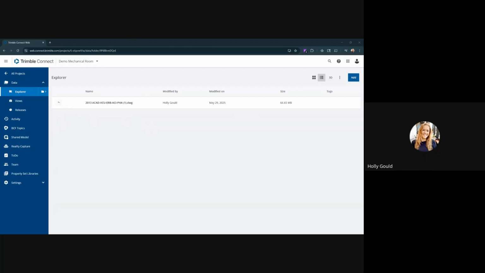So I have my exported file on my computer. I'm going to grab that file, then drag and drop it into the Data Explorer. One thing to note: if your file is less than 5 gigabytes, you can just drag and drop it into the Data Explorer, but anything larger, you're going to need to upload through Connect Sync.